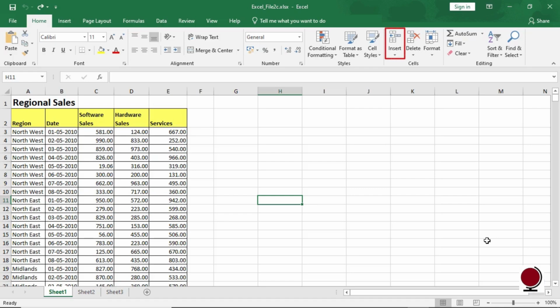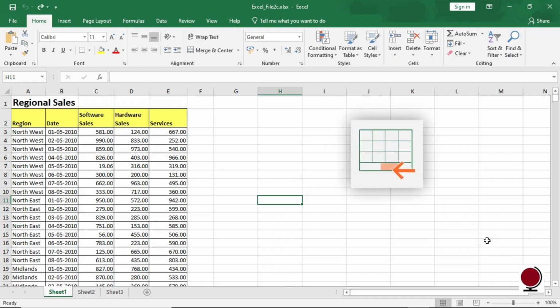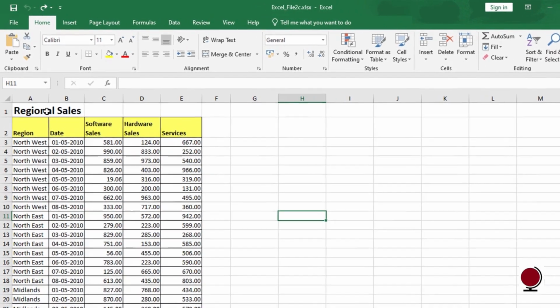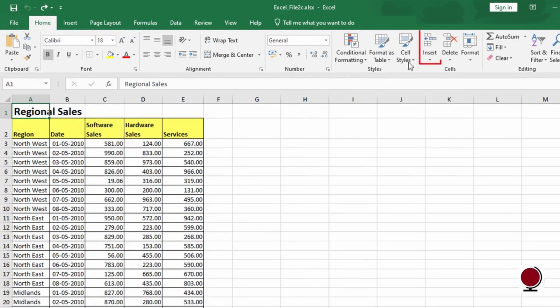The Insert icon in the Cells group is used to insert cells, rows, and columns in a worksheet. You can also use it to insert new worksheets in a workbook. To insert a cell in front of cell A1 on the same row, select A1 and then select Insert Cells.